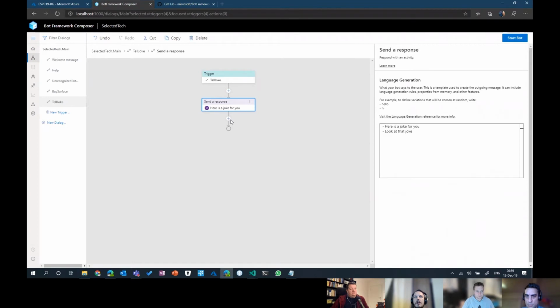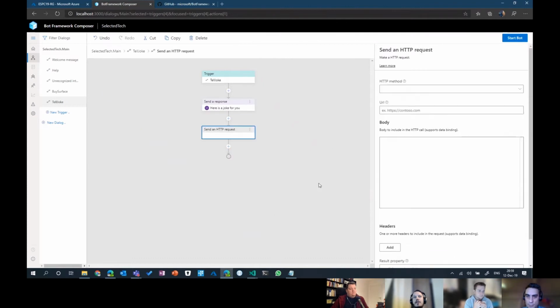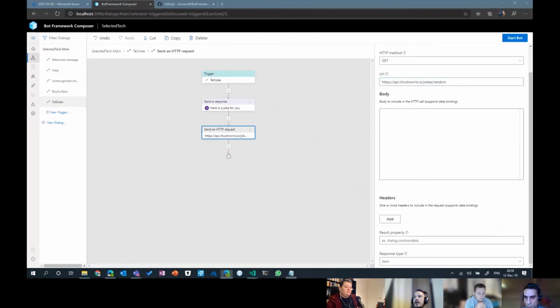But what I want to do right now, I don't want to have the jokes hard coded in there. I want to reach out to a public API, and that's quite easy to do because you can access external resources and integrate them within your bot, and there you have the option to send an HTTP request. So I click that. I immediately can select which type of HTTP method I want to use. What is the URL? So I'm going for a Chuck Norris joke API. And I then can say I want to save the response of that HTTP request in a new initialized property.